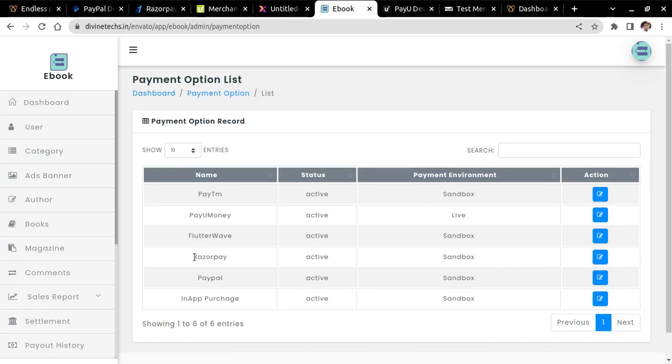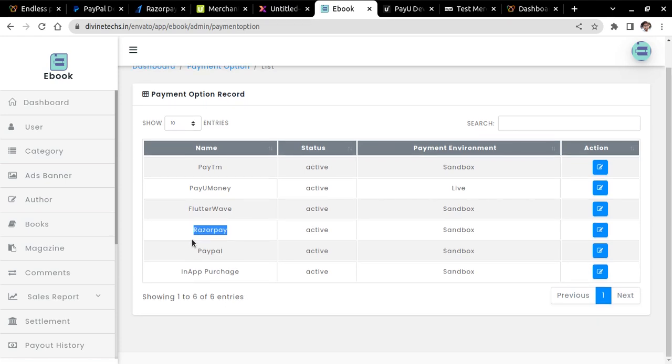I have updated Razorpay. So please remember these steps for Razorpay.